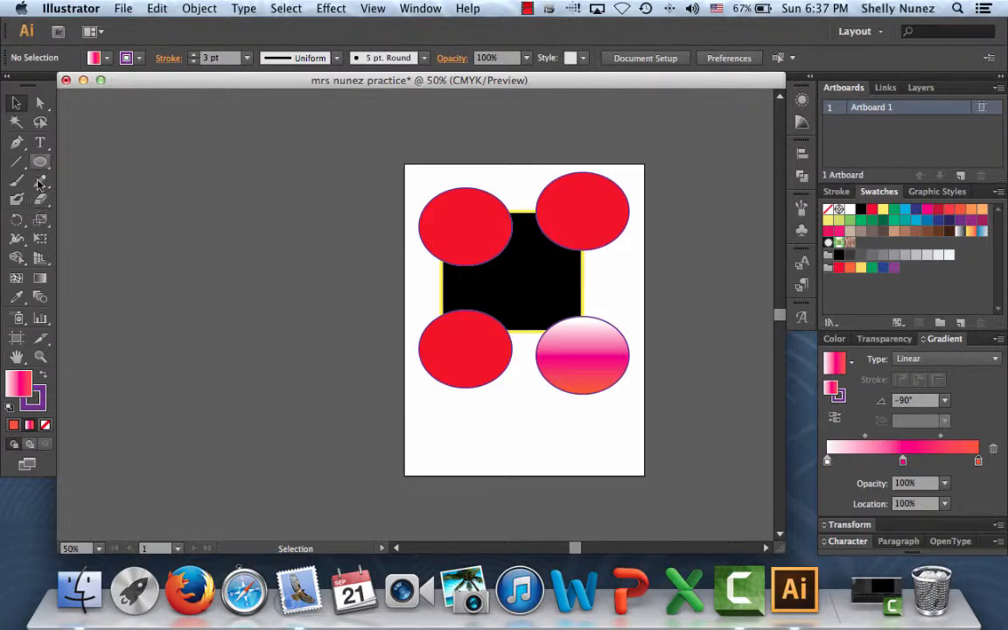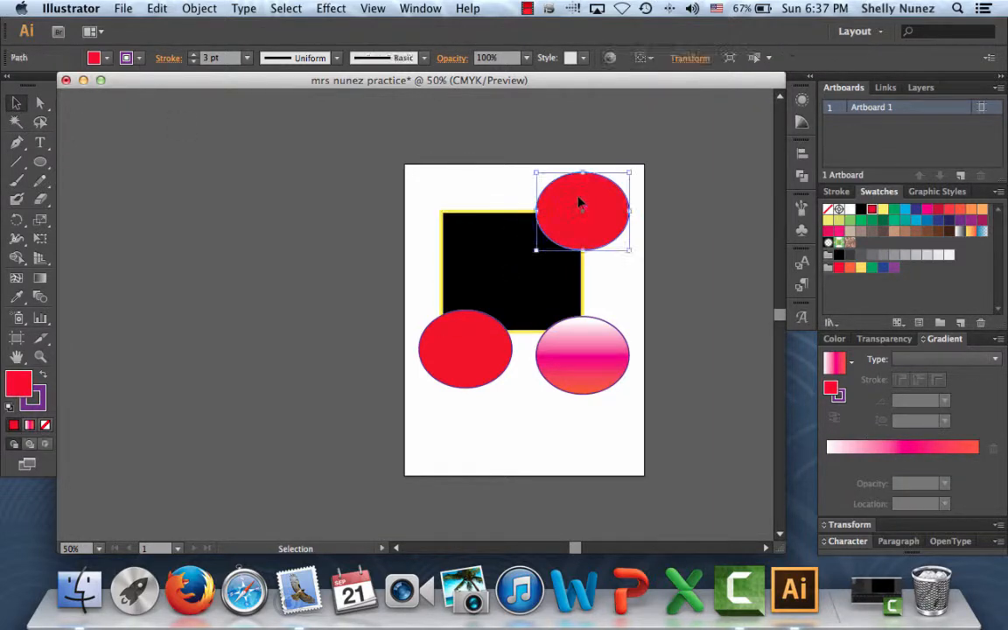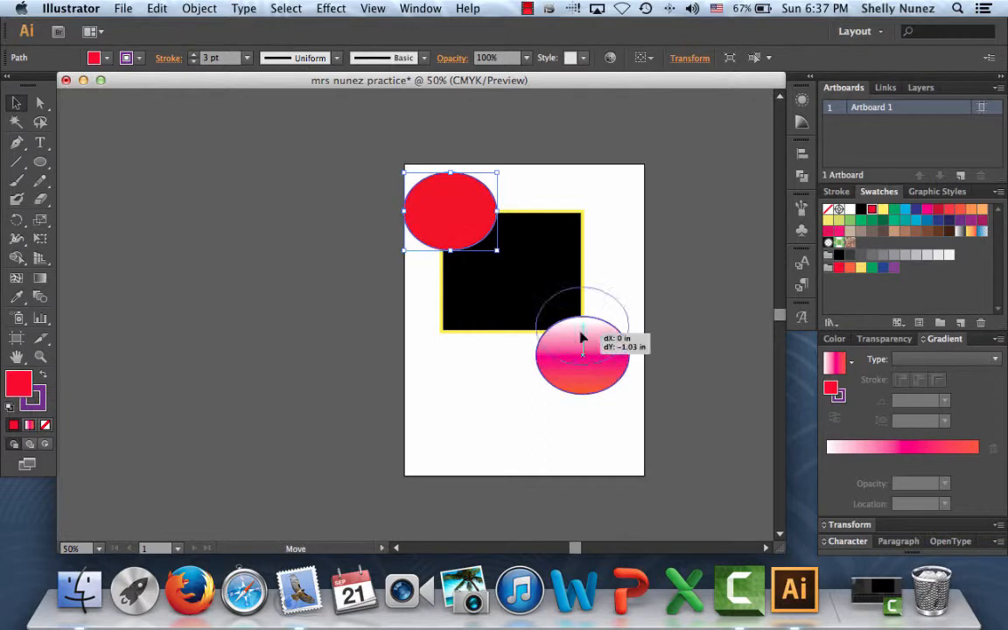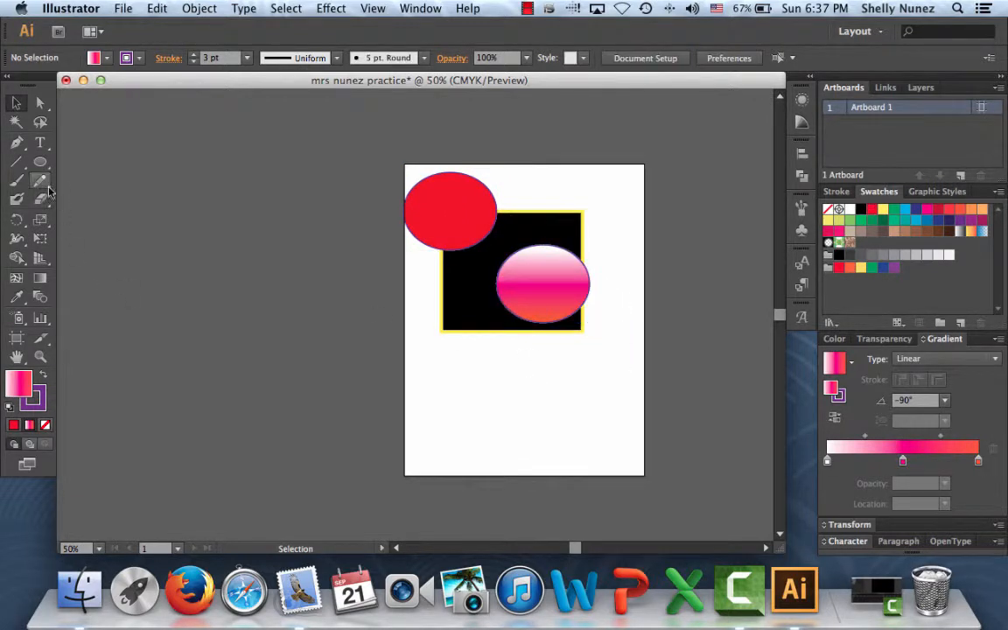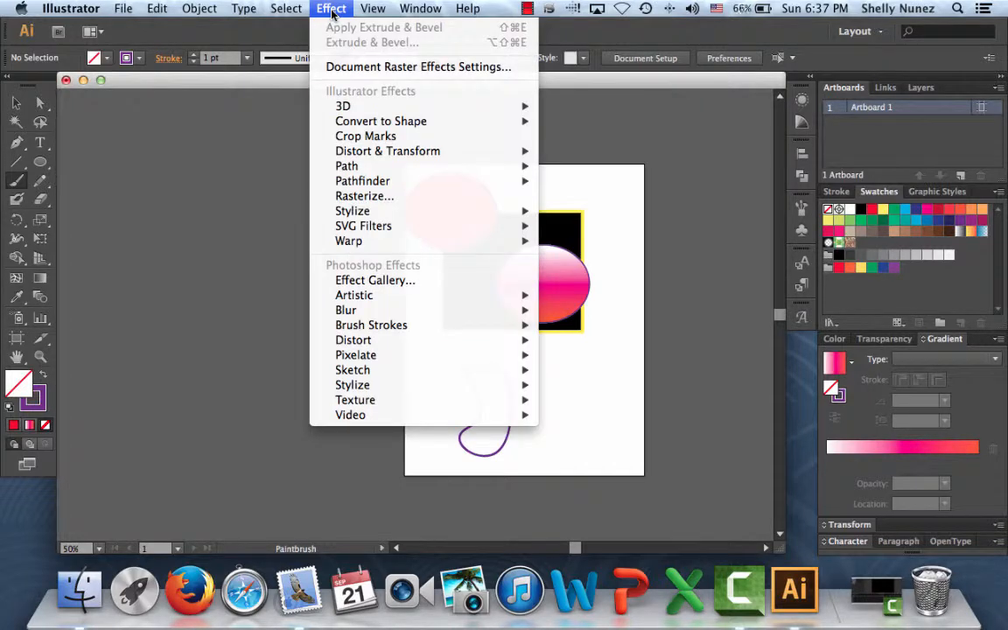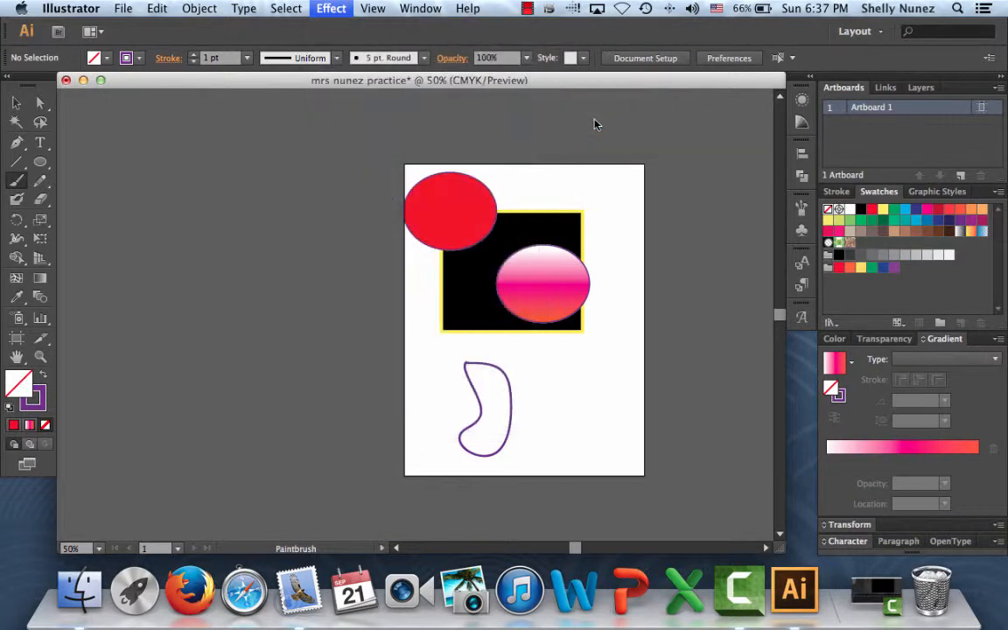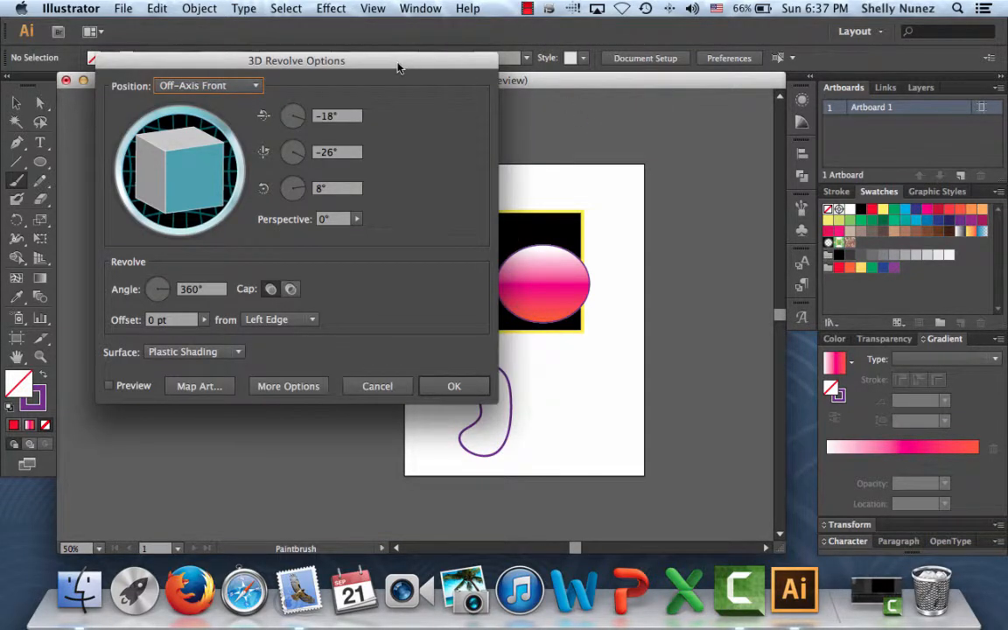I'm going to show you real quickly using the paintbrush tool. Actually, I'm going to delete some of this first. Delete, delete. All I did was select it with my direct select tool, or my selection tool, and I deleted. Okay, I'm going to grab my paintbrush, and I'm just going to draw this goofy little shape like this. I'm going to go to Effect. I'm going to go to 3D, and I'm going to revolve. This is where your geometry comes into play.